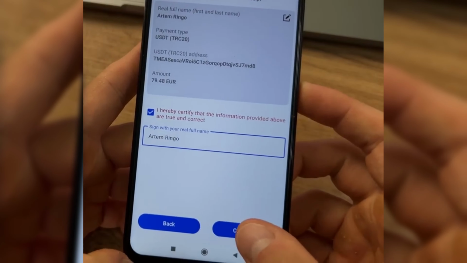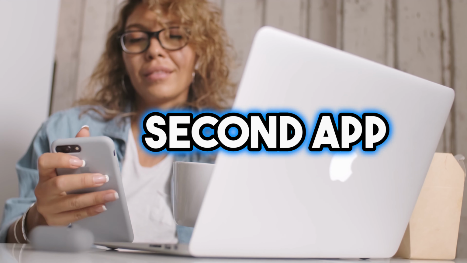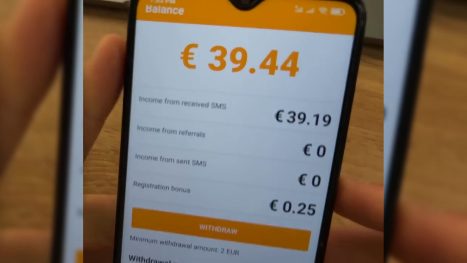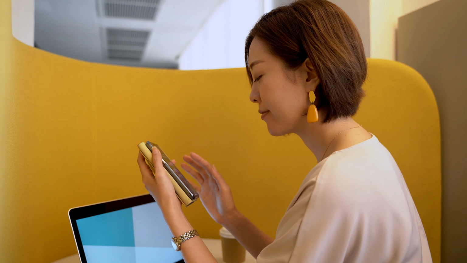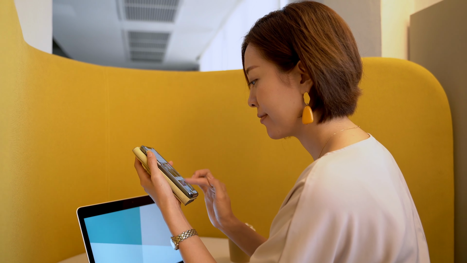via email. That's it. Moving on to the second app, it brought in a slightly lower amount of 39 euros. In total, I earned approximately $108 to $109 over the course of 1 month through passive income using both applications.